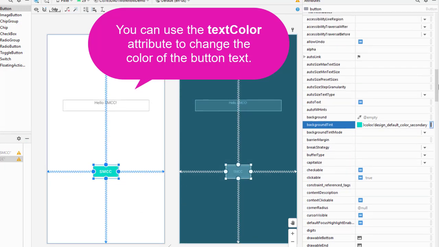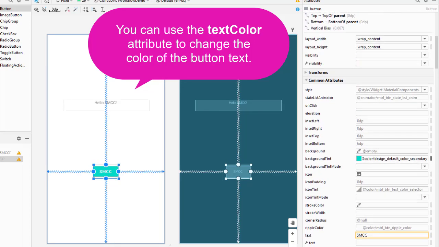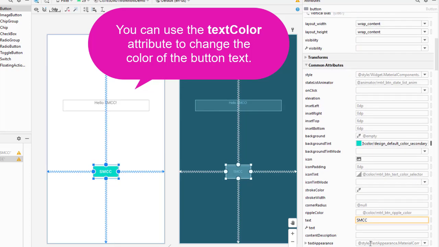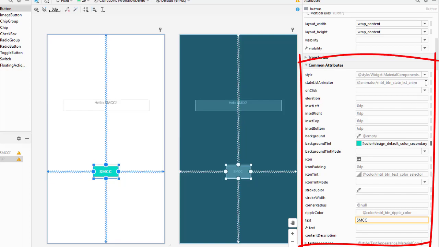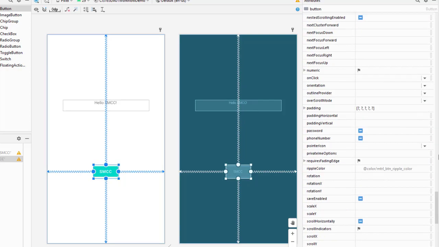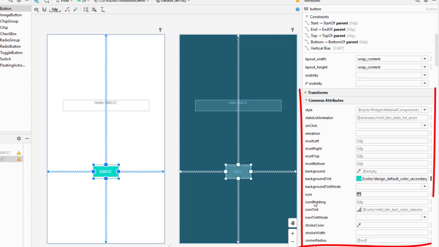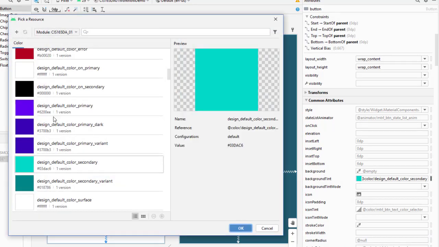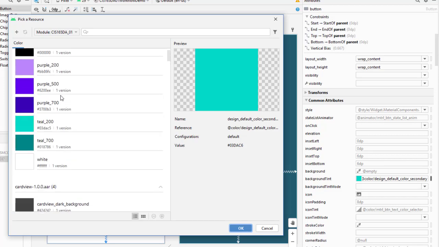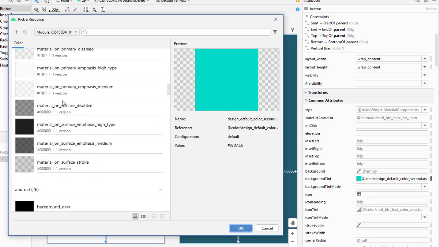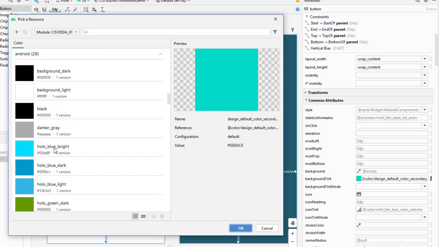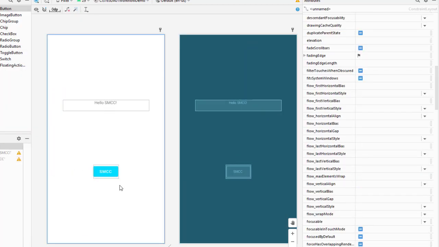Now, I'm going to scroll back up a little bit because there's also in here some common attributes. This is a great place to look as well. You can sometimes get lost in this listing of all the attributes. So in the common attributes, these are the ones that tend to get changed more frequently than others. And you'll notice the background tint is here as well. So again, if I click this little button, I can change it one more time. I'm going to scroll down in my list, and I want the hollow blue bright. So that is my interface. I now want to do some code.